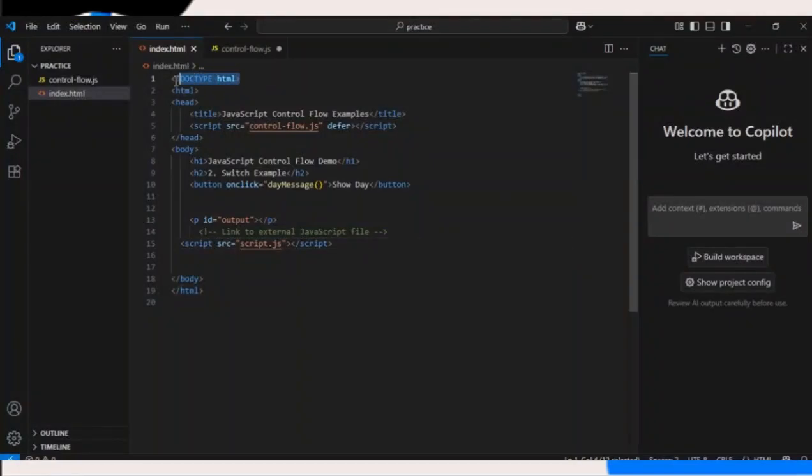We have our doctype HTML as usual. Under it, we have our open HTML tag. Below it, we have our head open tag. Then below it, we have our title. In between it, we have JavaScript control flow. Then we now have our script code. Then we close our head.